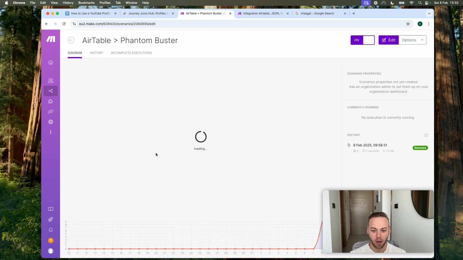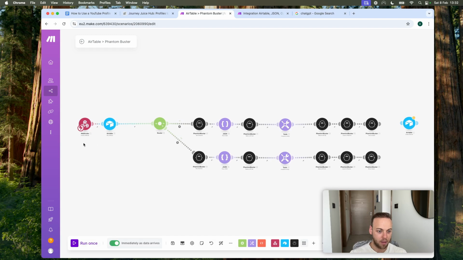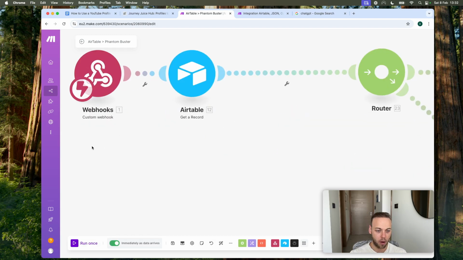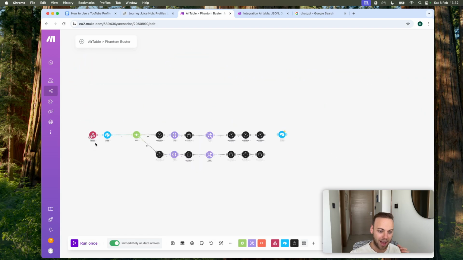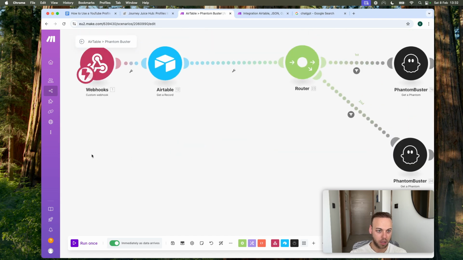So this is how it all begins. Essentially, what we've got here is step number one, a webhook. The whole purpose of the webhook is that as an action happens, you need to have a trigger point. Mine is going to be clicking this button, and it's then going to kick something off within my automation.